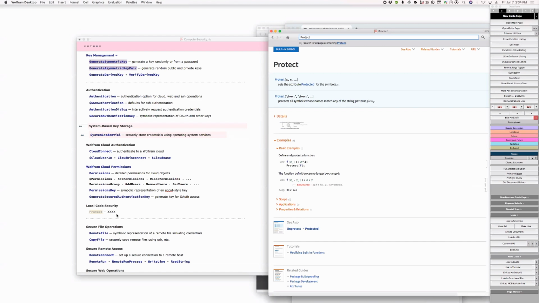Okay, but I think the local code security page sets a symbol to be write protected, right? And then we can list here. That was a good catch that those things should be in here. So we want Protected and ReadProtected here. Mm-hmm. And Locked is the important one if you want to lock things down really hard.